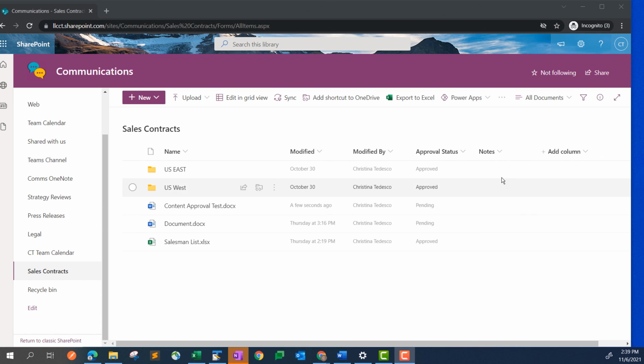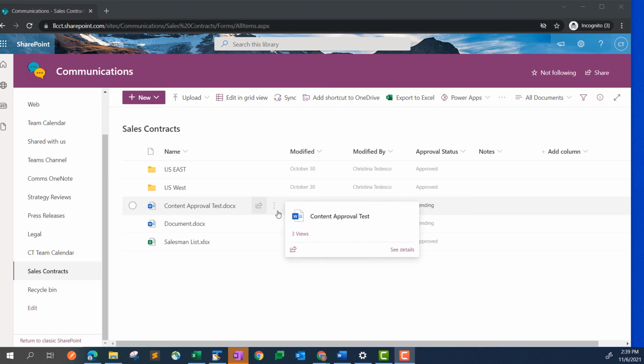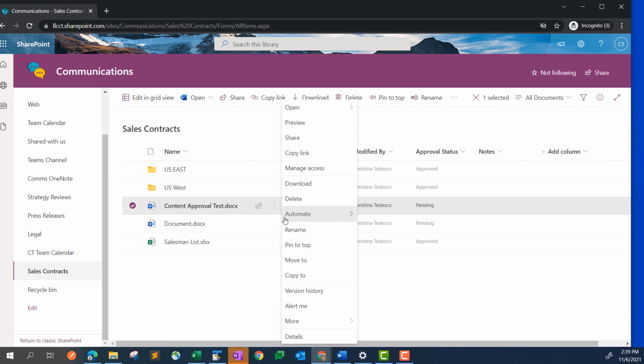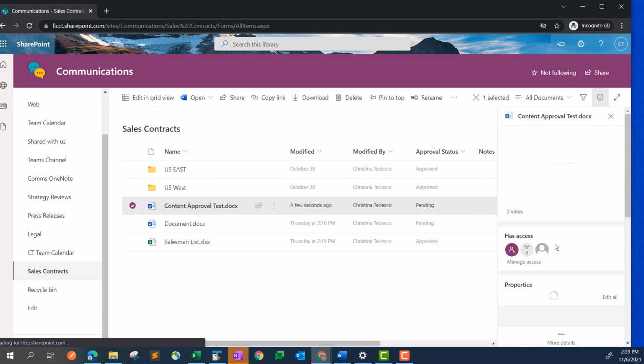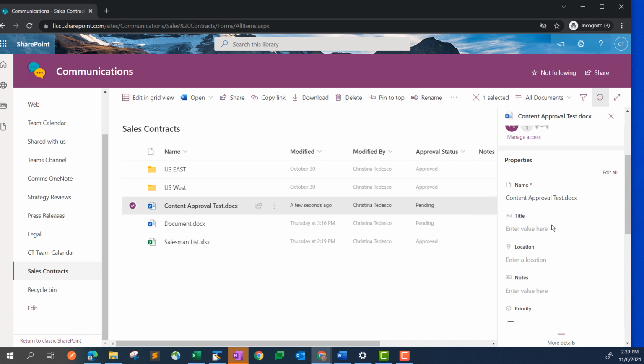Okay, so now that we have our notes column, we can populate values in there and add some more information to our content. So let's just do that for our content approval test document that we created before, right? If you right click on the little action items menu here and you go into details, you'll see additional information about your library columns.